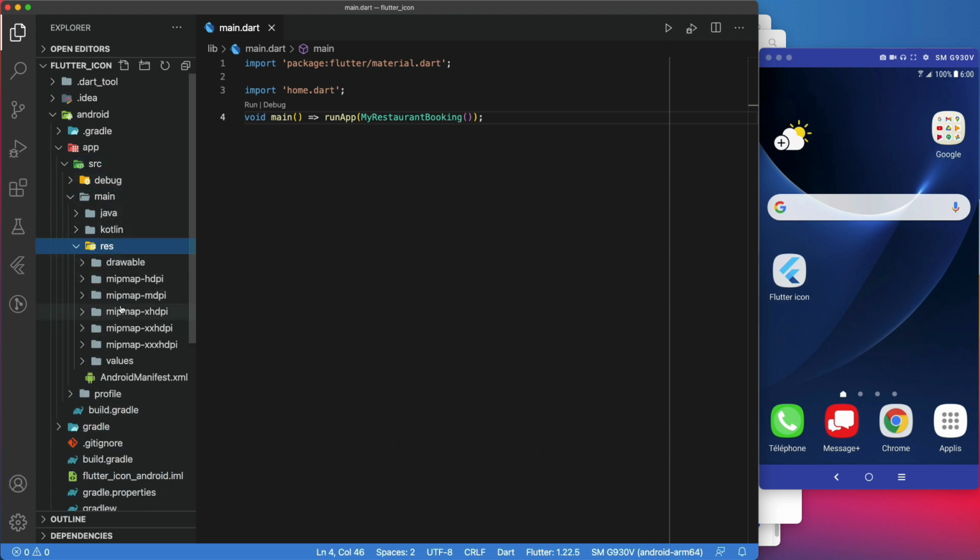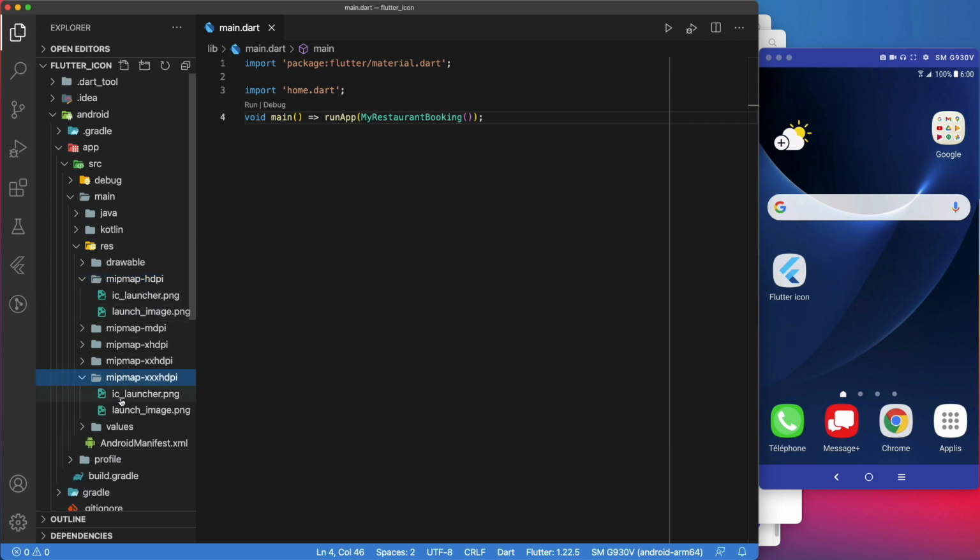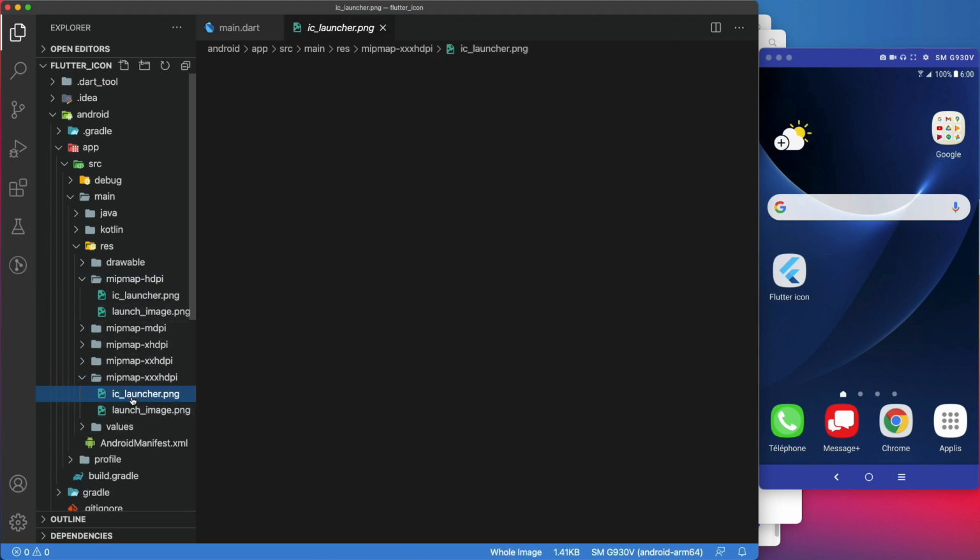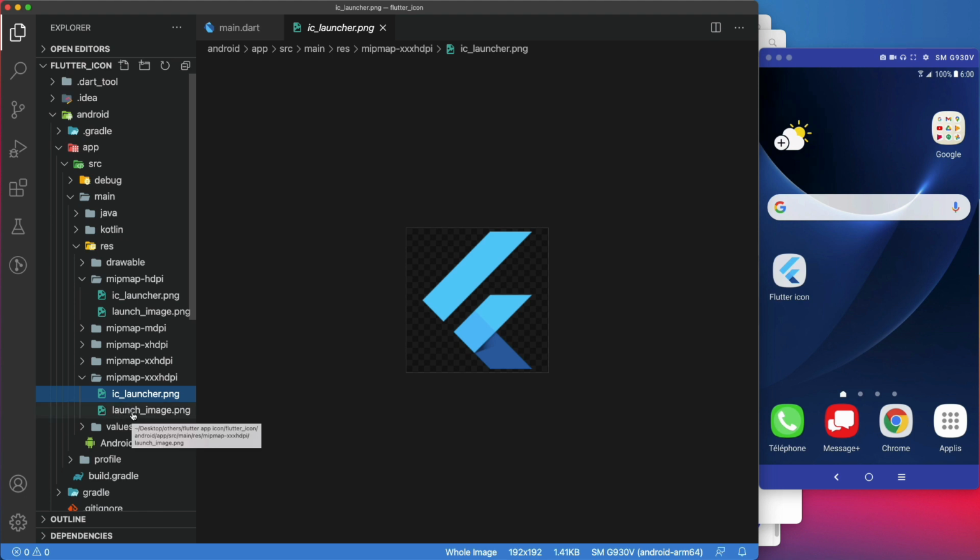Here, we have again the mipmap folders, which contain this time the default app icon files generated by Flutter and a launch screen image if you have added one.